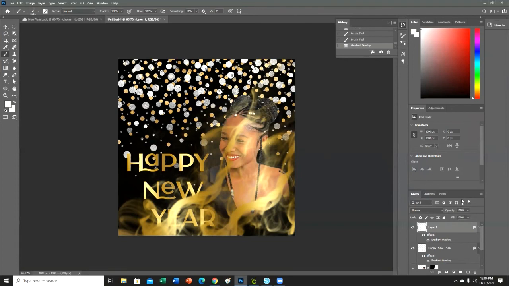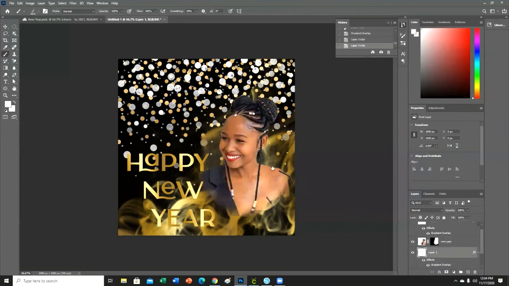Okay, so now the smoke is on top of her and on top of the letters, and I want it to be behind her. So you're going to take your layer and you're going to drag it down. You're going to drag it until you see those two blue lines. If you don't see the blue lines, that means it's not dragging. Okay, so now you see our letters are on top of the smoke, and we got to drag it down one more layer. There. Now she is on top of the smoke, or now it looks like she's in the smoke. Okay.